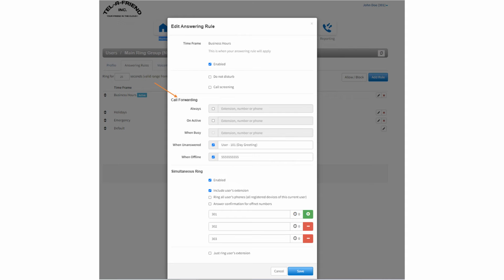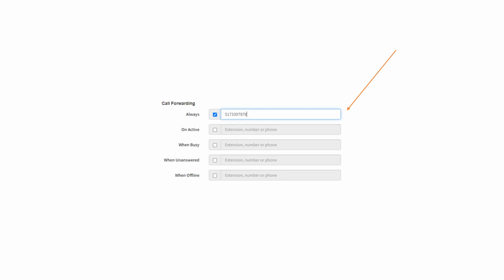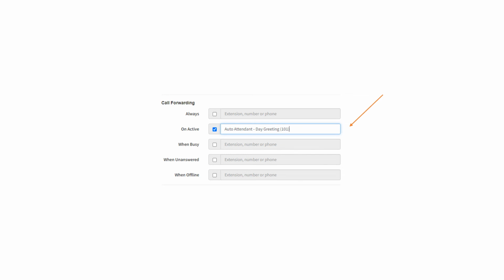Here you will see the options for routing your number. Under call forwarding you will see Always. If you check this box, all calls will go to the destination you enter in the field, for example, a phone number, a voicemail, or a user. The next option is On Active. If you check this box, this option will forward calls to the destination specified in the field when you have one or more calls active.